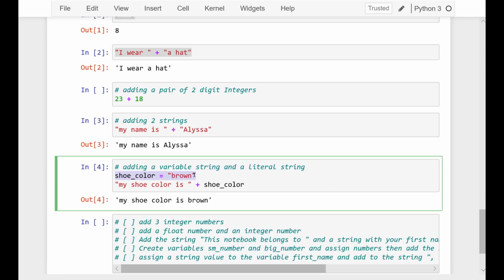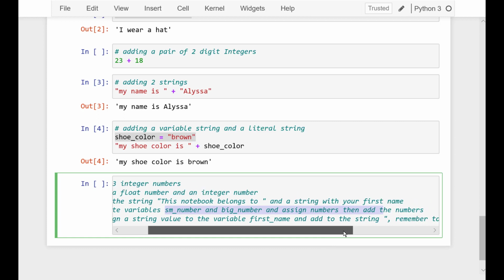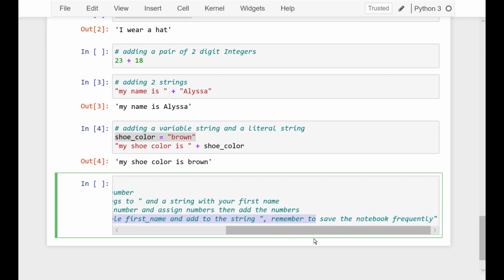Now, here is a task for you. Add 3 integer numbers. Add a float number and an integer number. Add the string, for example, "this notebook belongs to", and a string with your first name. Then create variables sm_number and big_number, assign numbers, and then add the numbers. And also you can assign a string value to the variable first_name and add it to a string, for example, "remember to save the notebook frequently". I hope these will be easy tasks for you.